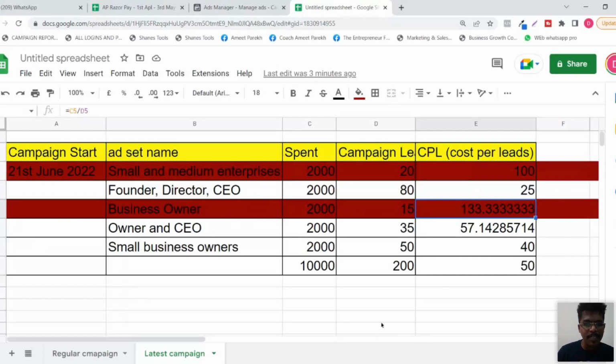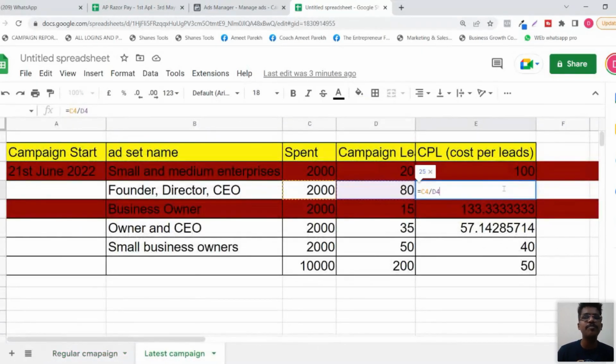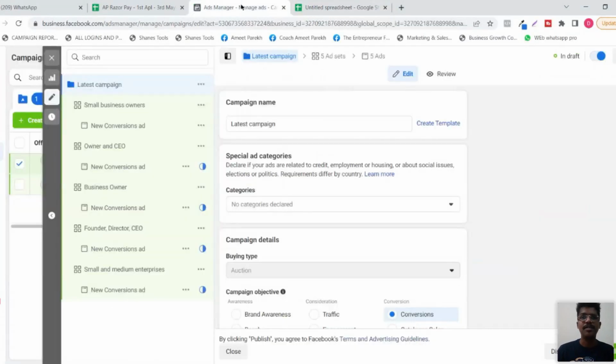If I haven't split it and am just running the same campaign, let's say for example I'm thinking that 50 rupees is what I'm getting, so that's good for me, then why do this particular thing? But this 50 rupees I can bring down to 25 rupees as well. See, this particular game is for long-term advertisements.